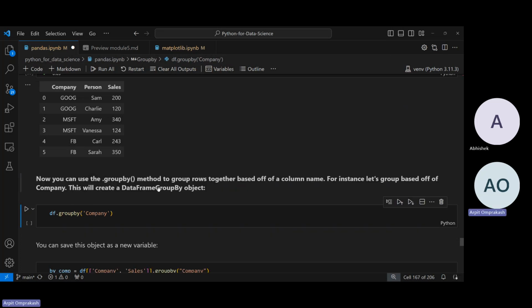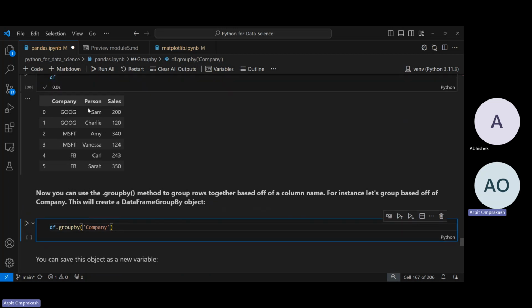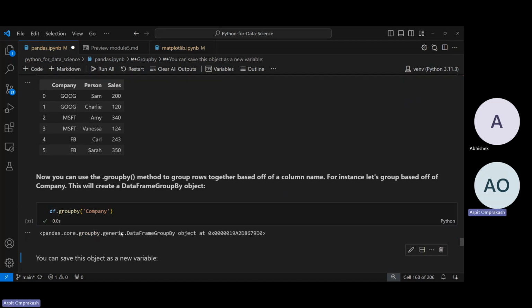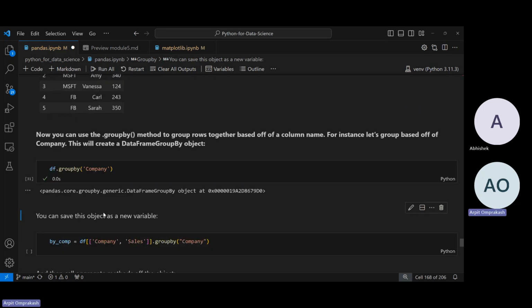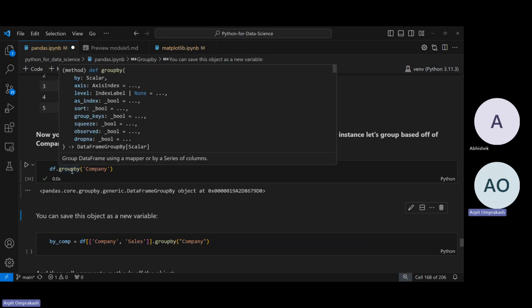Yeah. So now we can use the dot groupby method to group rows together based off of a column. For instance, if you wanted to see what all people are there in Google, what all people are there in Microsoft, or what all people are there in Facebook, we want to group it by company. So what we do is df.groupby and we give it company. Okay. So basically this returns a groupby object to us.